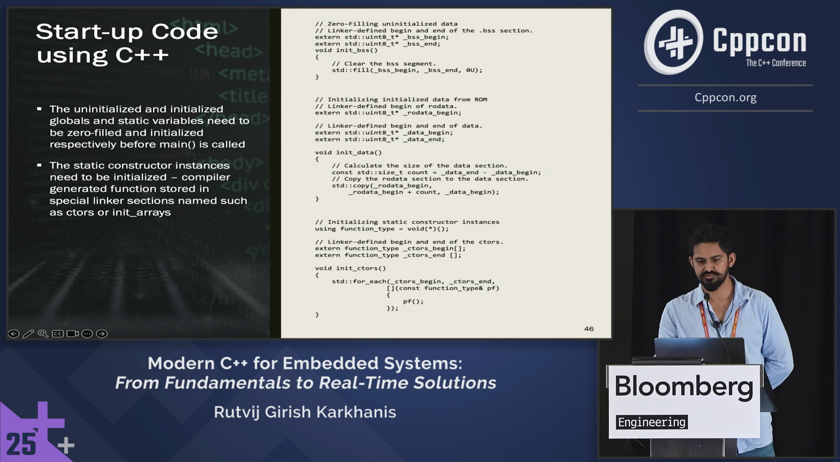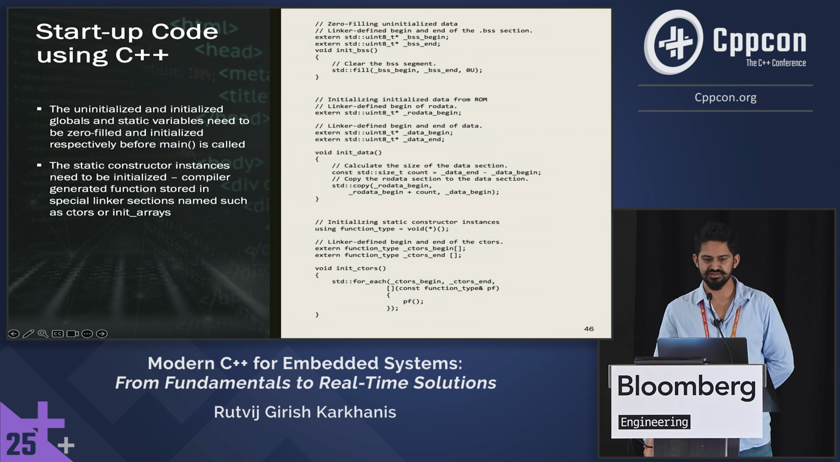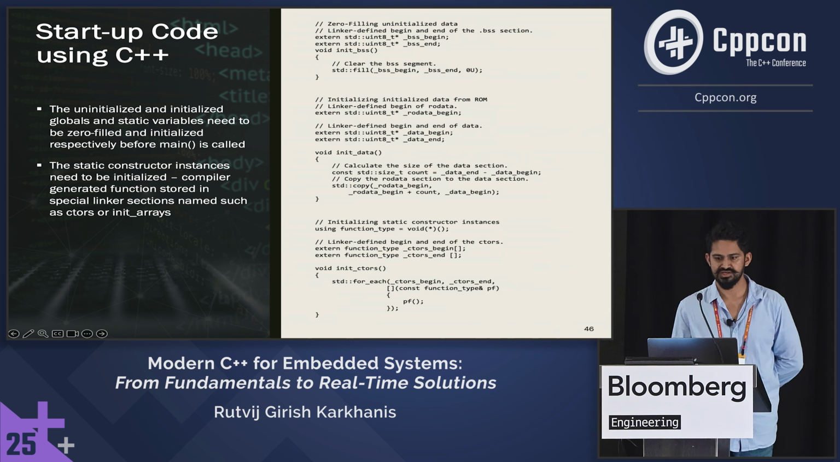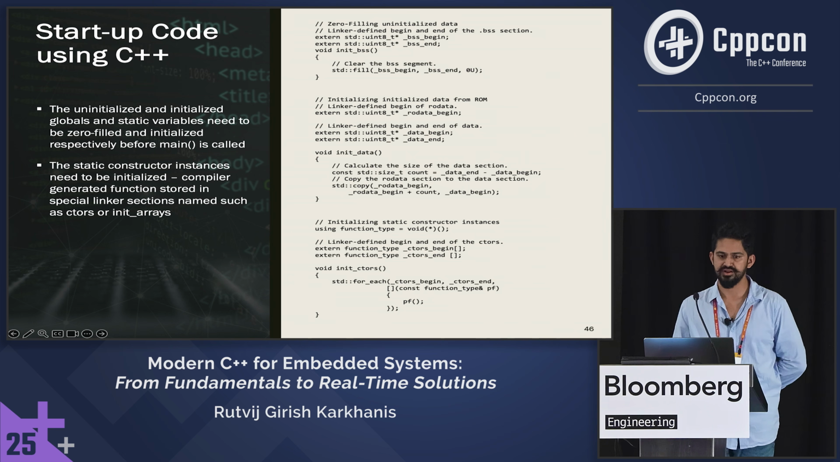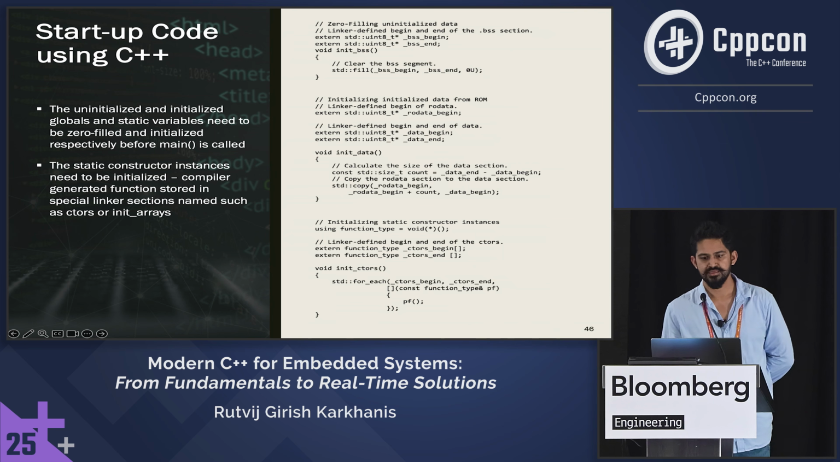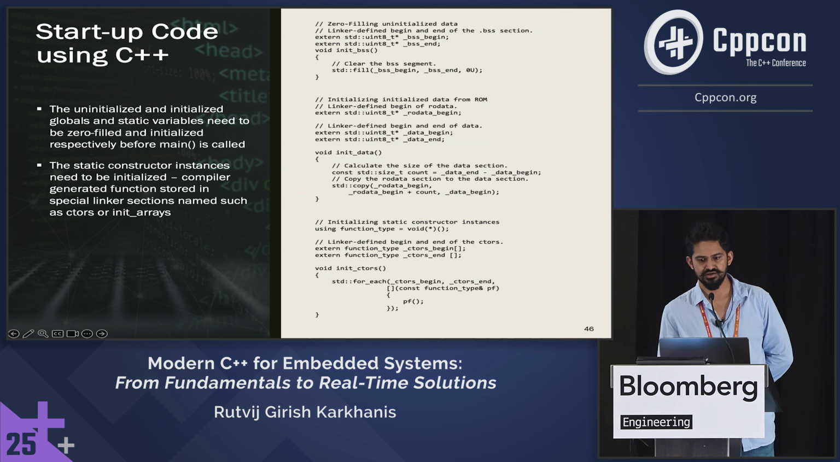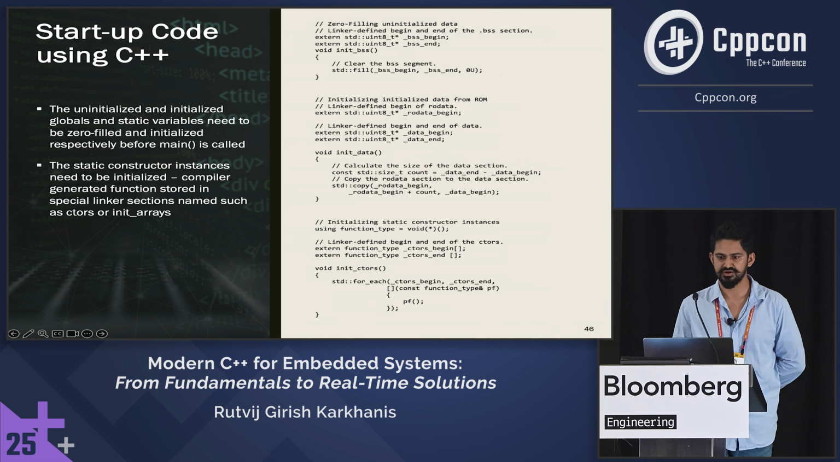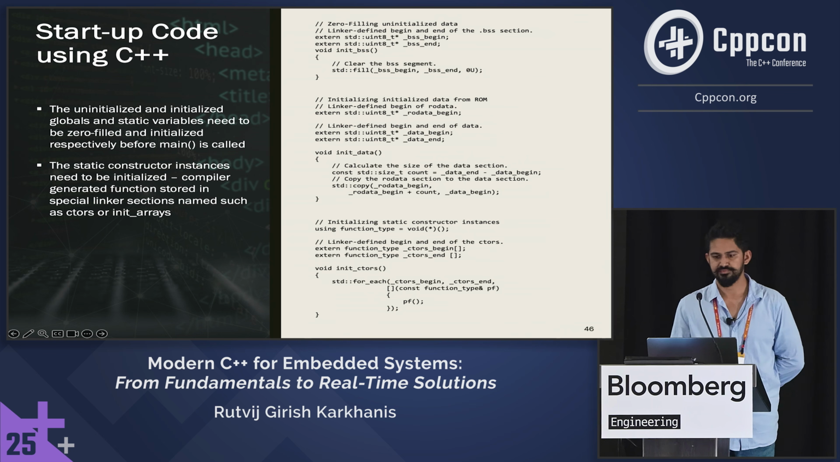Startup code using C++. The microcontroller startup code generally has to handle several key things before calling the main routine, namely initializing CPU registers, power domains, timers, interrupts, ports, etc. Initializing data in the BSS section, initializing all the static constructor instances used in the program, etc.